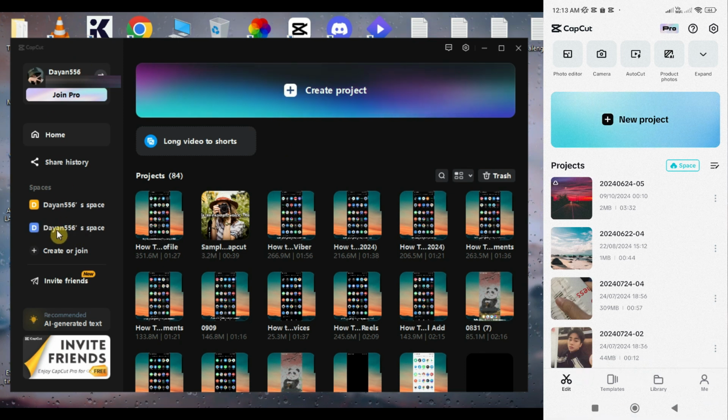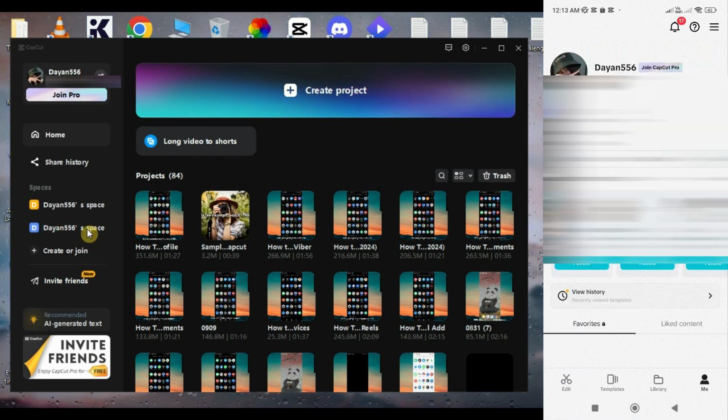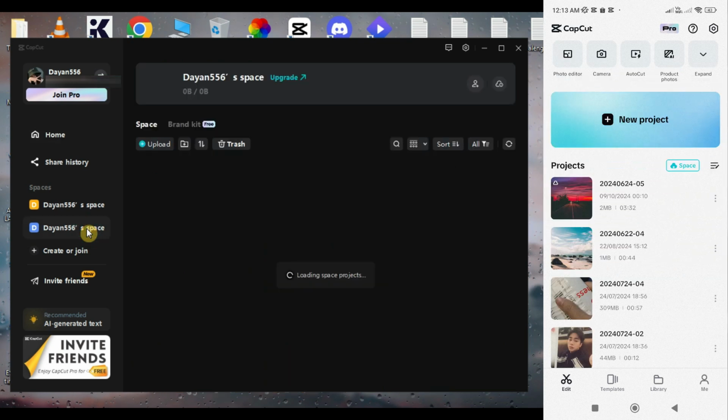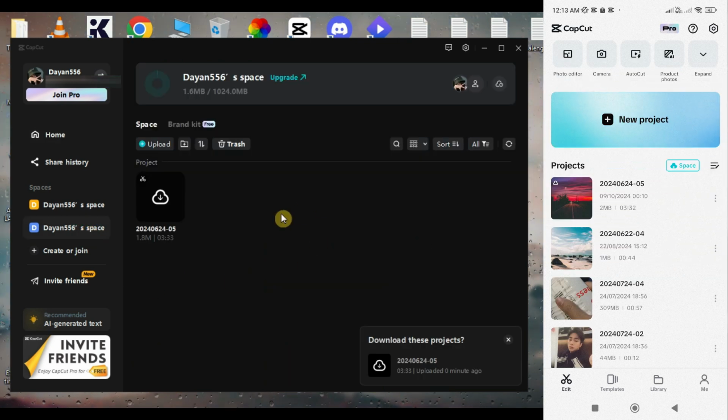Now head back to your CapCut desktop app, click on Space, and you will see the project you just uploaded from your mobile app right here. And guess what? This works the other way around too. Let me show you how to transfer projects from your PC to your mobile.